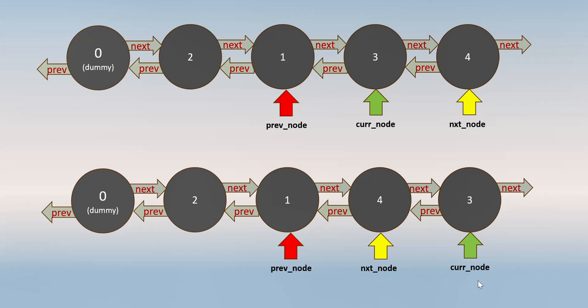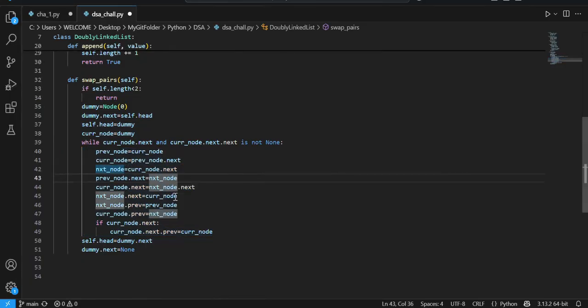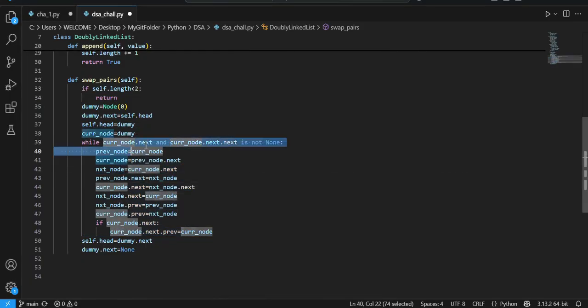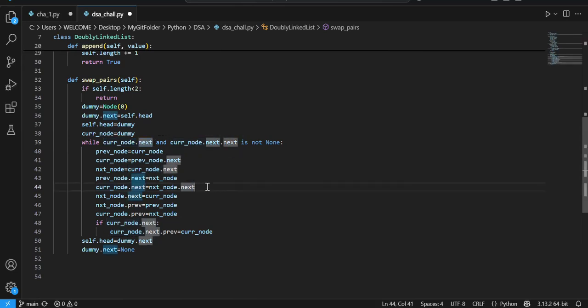So now current node is 3 and next node of current node is none. We don't have any node after 3. So after this iteration 2, this while loop condition will be false. It will not satisfy this condition because current node dot next is none. So it will come out of this while loop.